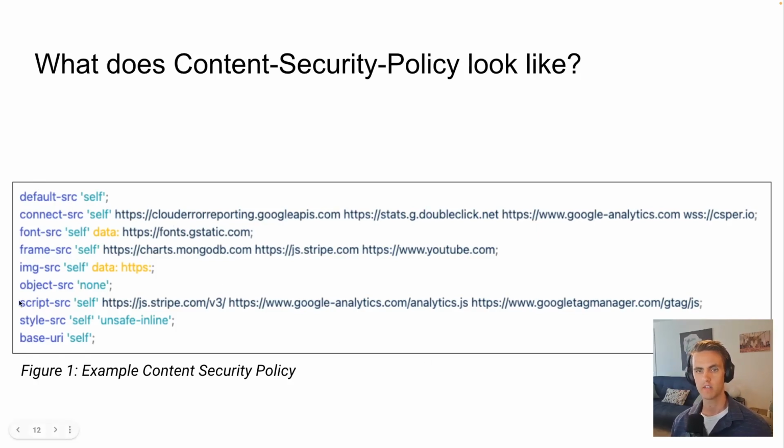So one of the directives is script source. This is where you're allowed to load valid JavaScript from. And so we can see we have a script source of self, js.stripe.com, googleanalytics.com, and googletagmanager.com. So that means when the browser encounters a script tag, it is going to check and make sure that the script that it's loading belongs to one of these origins or self. And we'll talk about what self means in a second.